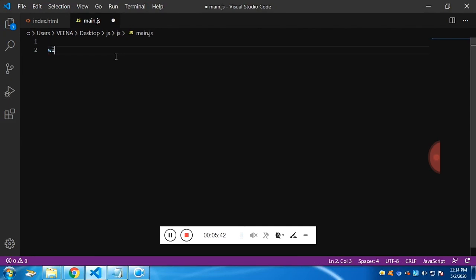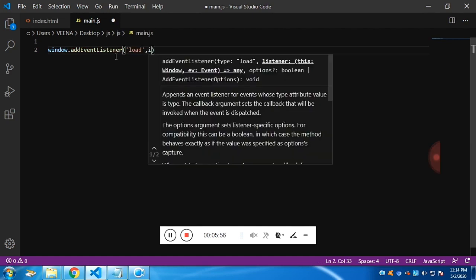Now it's time to add a listener. Window dot addEventListener. We are going to add a listener to it. As I said, this is the alternative for document.ready. We are not using jQuery here, we are using JavaScript. That's the reason for window.addEventListener.